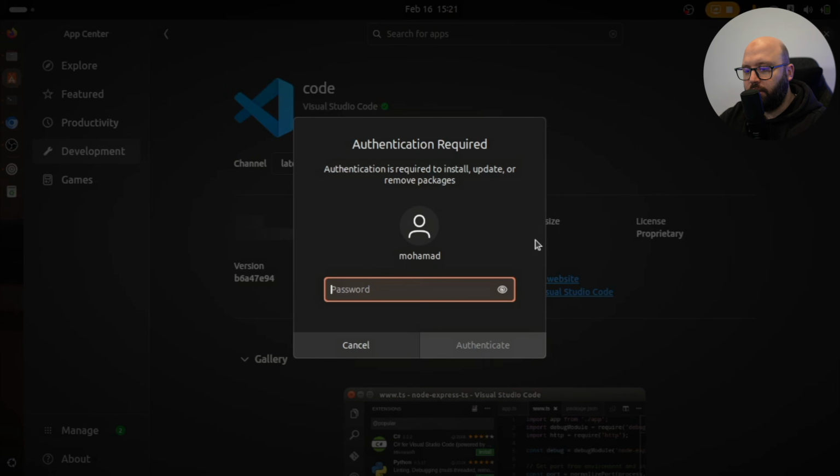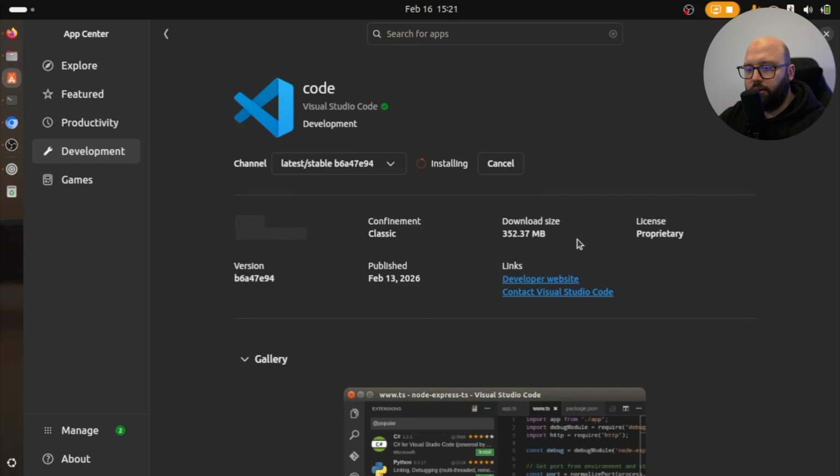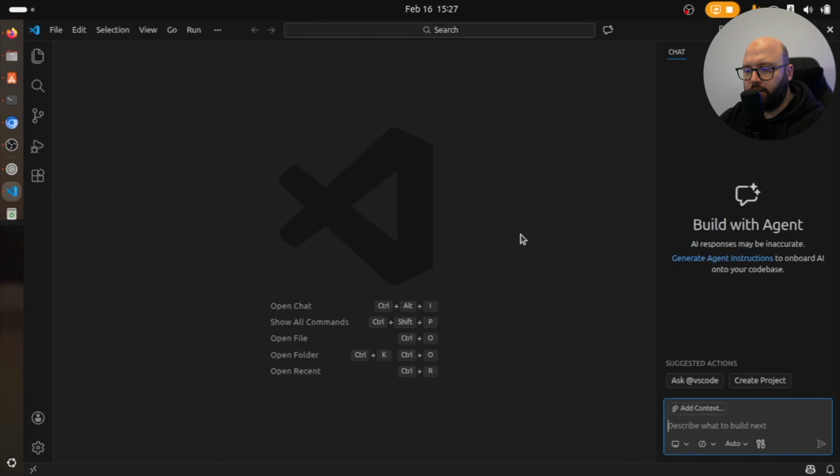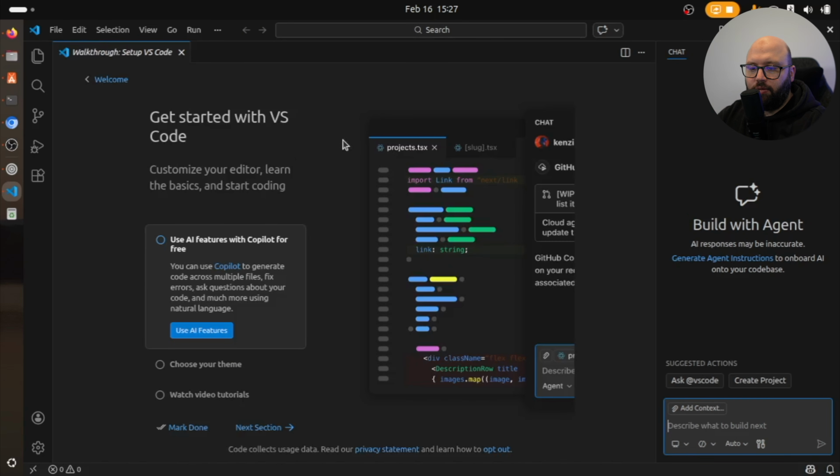I'm going to click on install, provide my password, and it's going to download and install, which is going to be great. Once that is done, I'm going to install Postman so we can test our APIs. After a while of waiting, we can see that VS Code has installed successfully. If I click on open, we can see it worked. It's running, and my VS Code is fully available for me.